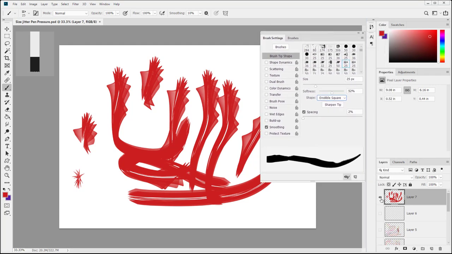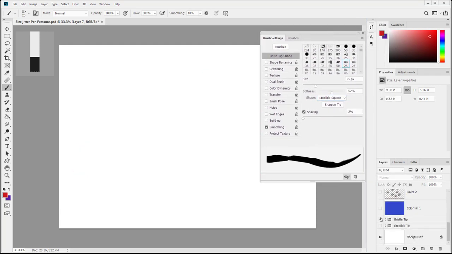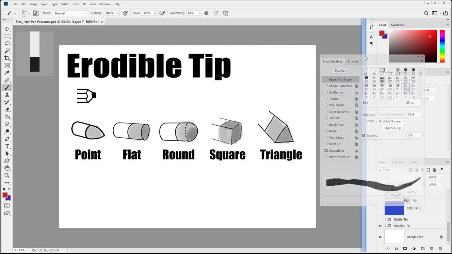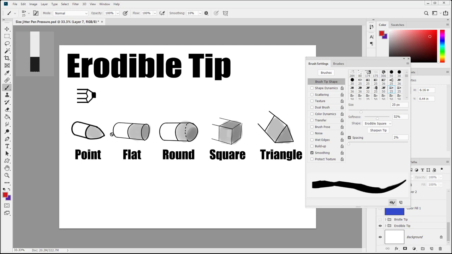First, let me show you a great little diagram I made, because why not? Here we have the erodible tips, which gives you an idea of what these are. And we have a point, a flat, a round, which is essentially the flat is just a round that has a flat tip, where the round has a round tip, which makes sense. The square, which is a square, and I think one of the more interesting ones, the triangle.